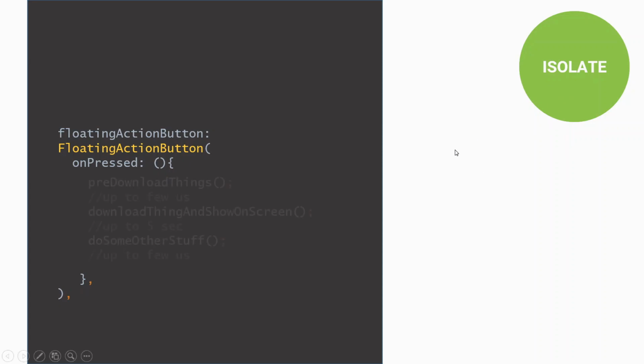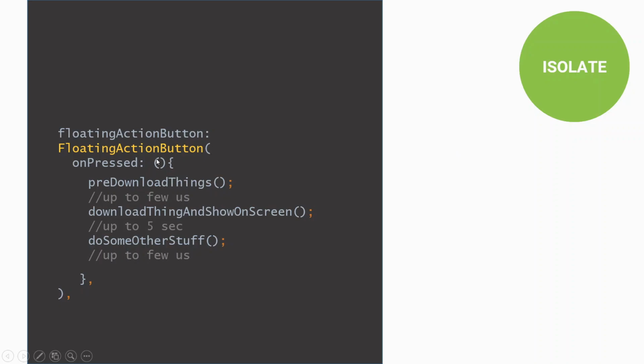Now suppose we have some instructions inside the onPress of this floating action button to execute. Suppose the first instruction inside the onPress would take a few microseconds to execute, and the second instruction, which is to download something from the internet, would take almost 5 seconds, which is so much as this is downloading something from the internet, and the last one would again take some microseconds. So initially the first instruction would go for execution to the isolate, and all the other instructions would wait for its finishing so that they can also go for execution.